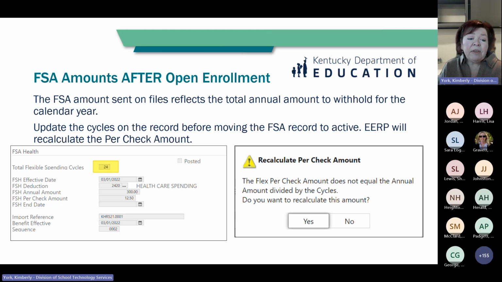So talking about the FSA amounts after open enrollment, the FSA amounts sent on the files reflect the total annual amount to withhold for the calendar year. So if you receive files afterwards, you're going to have to update the cycles on the record before moving the FSA record to active. EERP will recalculate the per check amount. So the example you have here is a full 24. It's going to break it down. If you have someone that comes in later, you may need to lower those cycles from 24 to 22, whatever how many pay cycles are left for that individual, and it will automatically calculate how much should come from each check at that point.